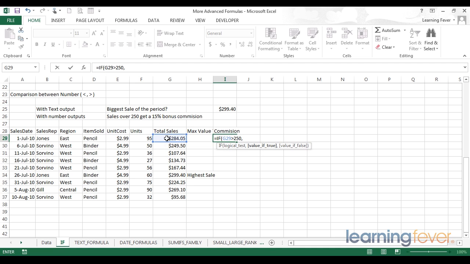If that test is true, I want Excel to return a number this time, a 15% commission. And we can even put a formula within this value of true section. So I can multiply 15% times the total sale value to actually work out the commission value in dollars. If my condition is not satisfied, I want to return nothing. If I want to return a numerical value for nothing, my best option is to add a 0. From here I can now close my if function and hit enter.